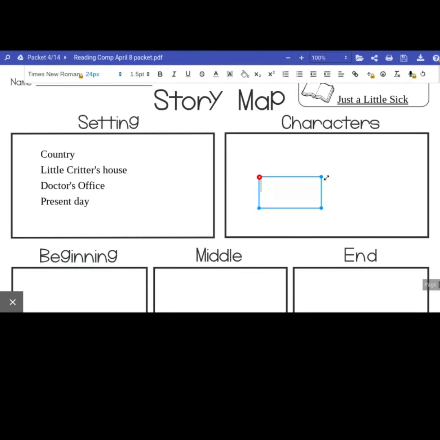And I would say that there were two main characters in this story. Of course, there's Little Critter, and Mom. Those were the two main characters. And when I say main characters, I mean the characters that the story was mostly about. Some of you might want to add the doctor.